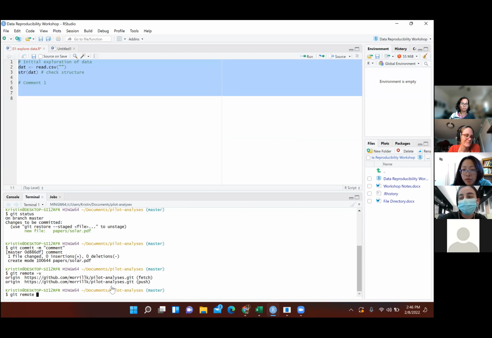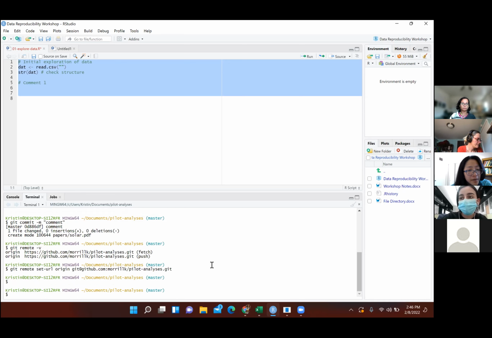So git remote space set-url. Yeah, set-url, then origin. You can't highlight in here, unfortunately, you just have to delete. Oh, put a dash between the set and the url. Yeah, again, you can't do that. Sorry, you just have to go back. And then paste. Okay, you can enter that and git remote -v. Let's check it again.